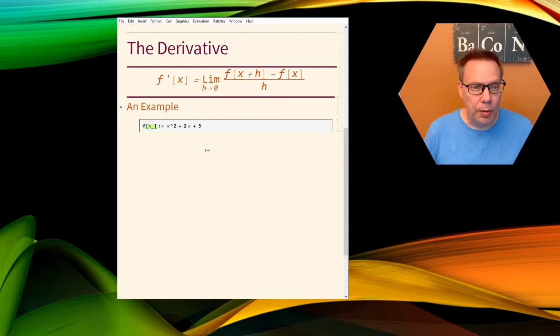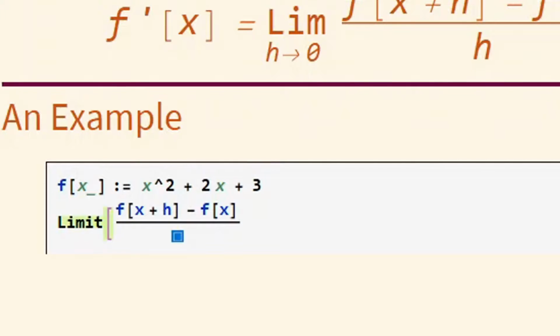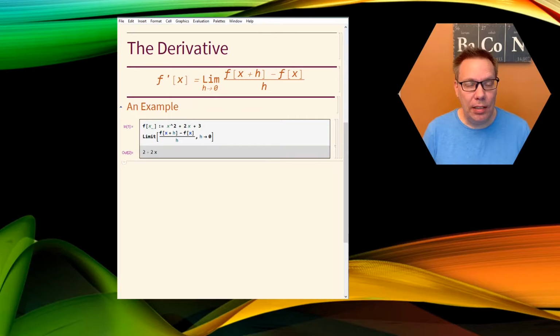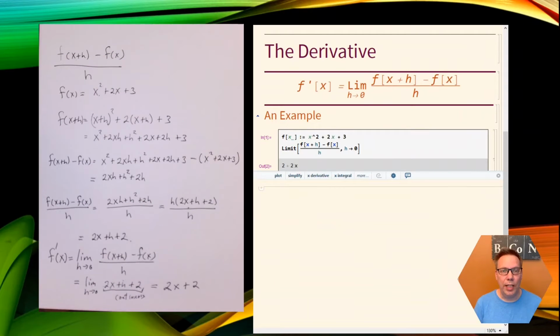But I need to invoke this limit stuff. So let me type this out. Okay, now that I typed it out, the only thing I need to do is hit Shift Enter. And we'll see that we get 2x plus 2. It writes it in the other direction, but that's fine. If you compare our Mathematica output to the handwritten work, you'll see that we have exactly the same thing.